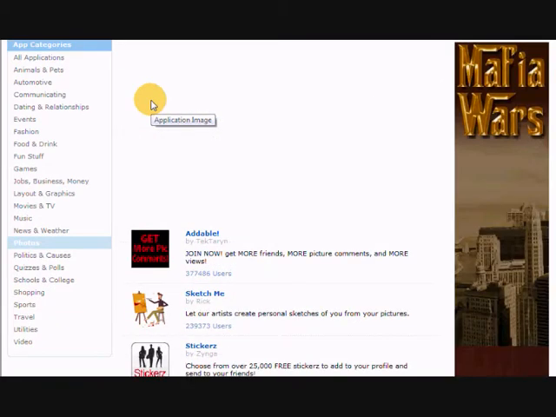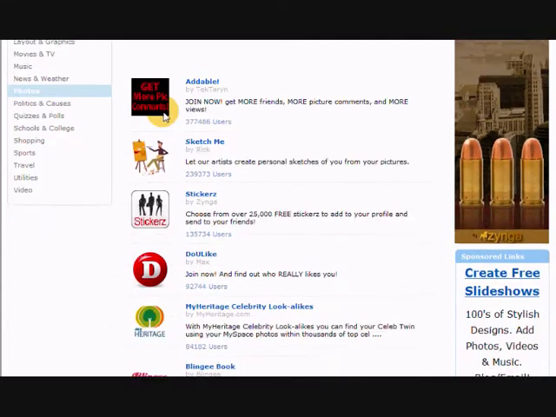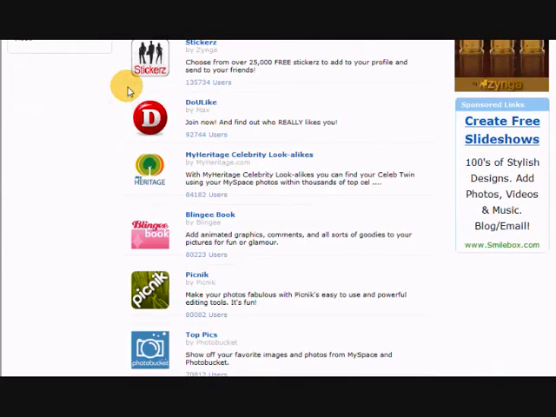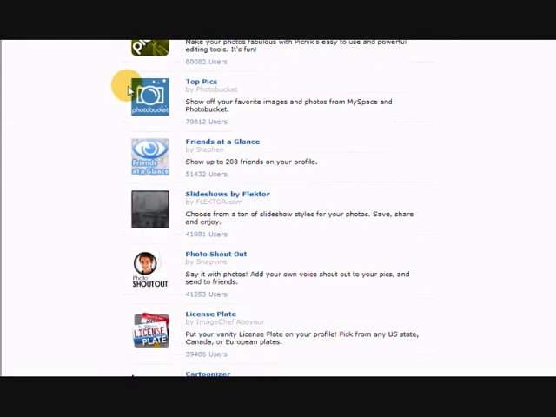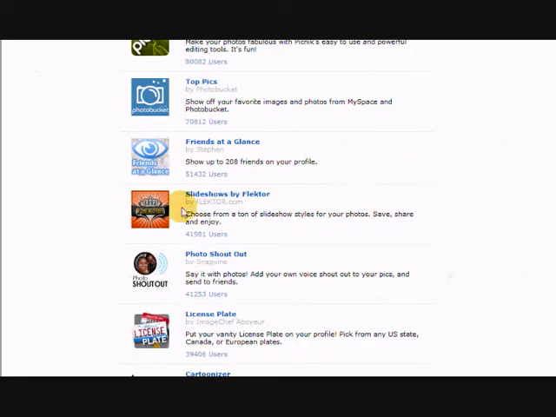The one that I've used is Slideshows by Flector. But there's a number of different ones you can choose from, so you can experiment. But this is fairly simple. It just scans through them like this. That's all you really need. So I'd recommend just sticking with this one, Slideshows by Flector. So you just click on that.